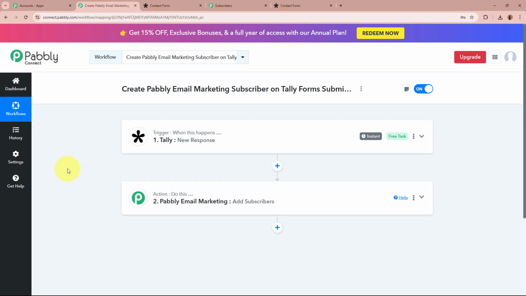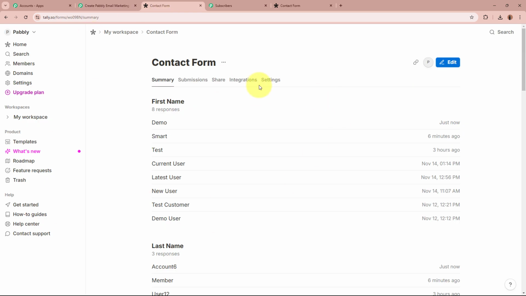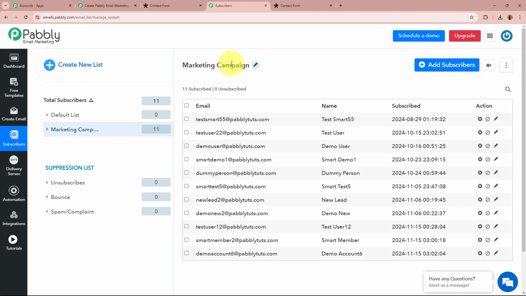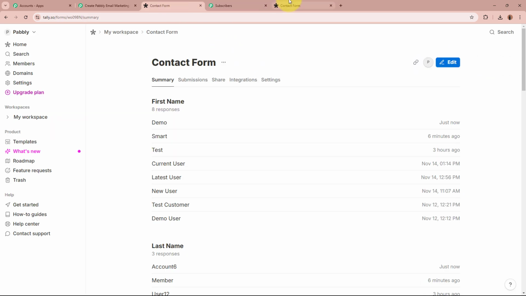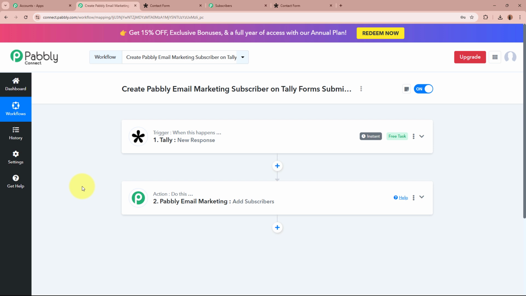So to sum up what we have done till now: I am an owner of an online educational platform in which I sell different courses and organize different workshops. In order to enroll students or users to the courses or workshops, I have created a form with the help of Tally, with which I am collecting my users' details. Here, what I want is that as soon as a new form submission is done by the users with the help of Tally, I want to create those users as subscribers in my Pabbly email marketing account. For that, I've created this amazing automation between Tally and Pabbly email marketing with the help of Pabbly Connect.